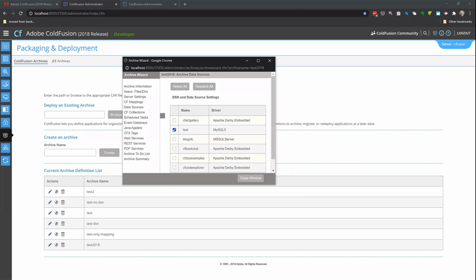And it would now create an export of the definition of that data source. Or, of course, I can pick select all or deselect all and turn them on, turn them off. And you see the things you can do: mappings, data sources, scheduled tasks. Usually those are the things people need to do, but there are other things there, if those are interesting to you.